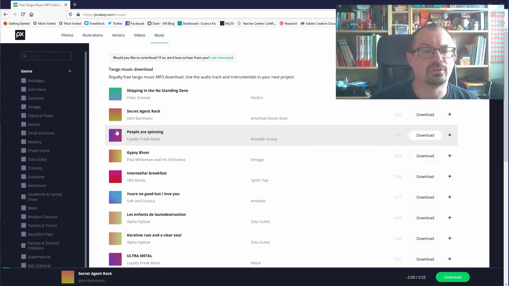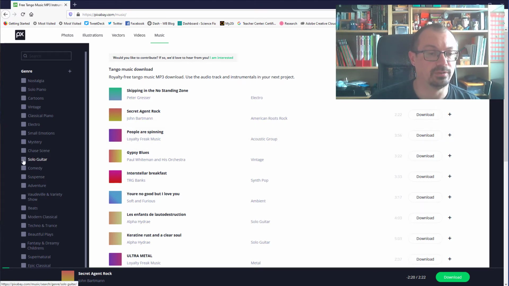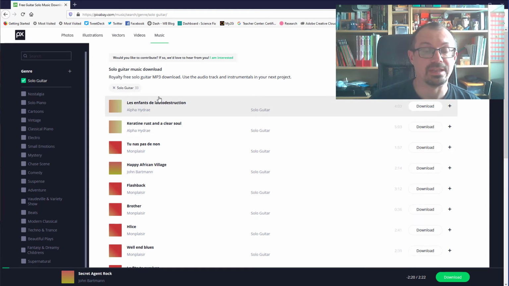So let's choose genre of music. I'm going to choose solo guitar. So I'll click on solo guitar. If I want to hear what any of these sound like, I can just click on the coloured squares, and click again to stop it playing. So you've got its own little built-in player, so I can listen to the music.